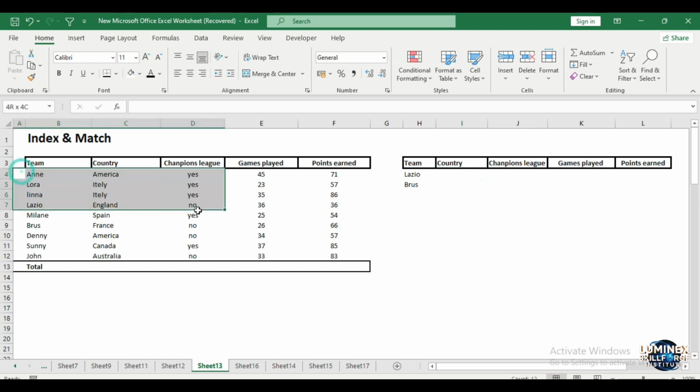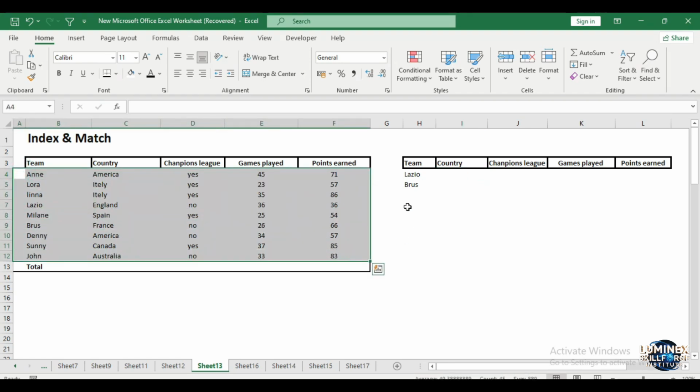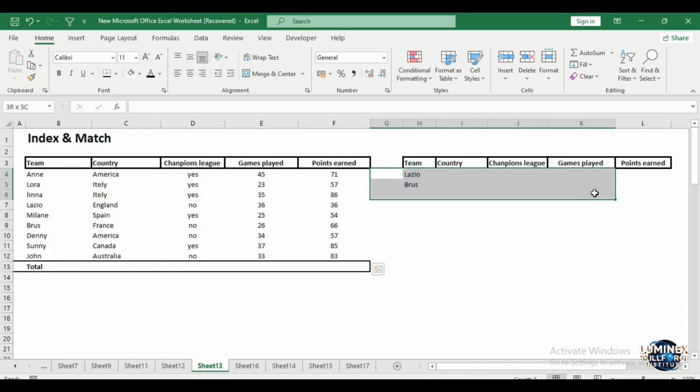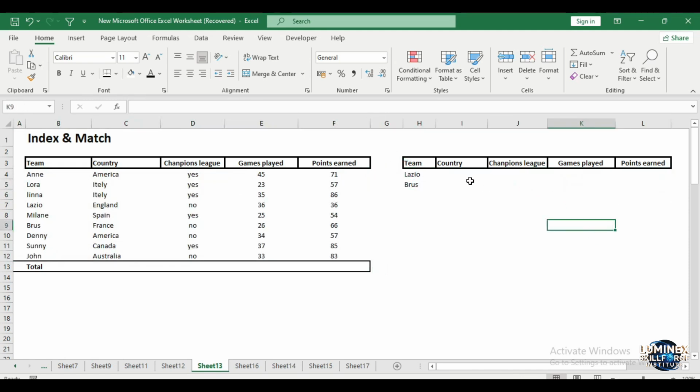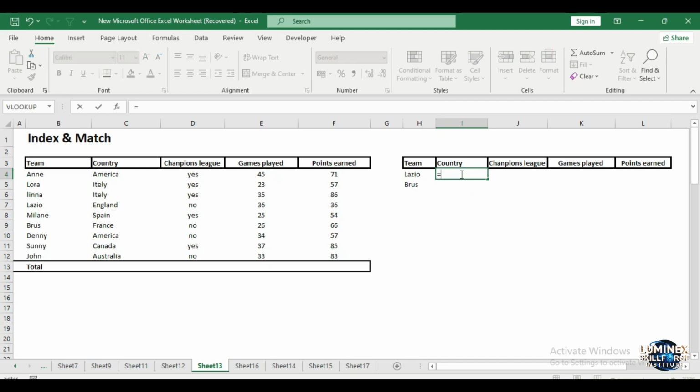Let me give you a practical example. Imagine you've got two tables, one on the left, your source table, and one on the right, where you need to fill in the data. We start by using the MATCH function to figure out the relative position of the teams in the source table. Let's say you are looking for Lazio. So, this is our lookup value in cell H4. Now, fix the column reference so that we can drag this formula downwards, and the lookup value will shift to H5. You'd use MATCH to find where Lazio falls in the range B4 to B12.